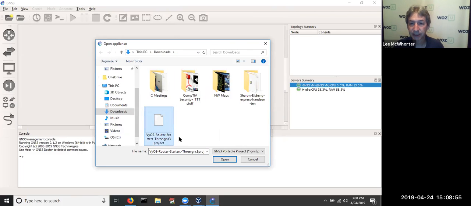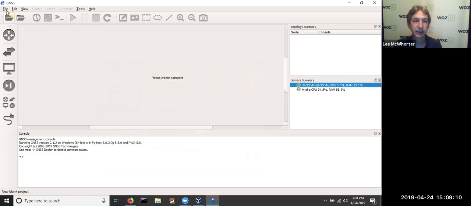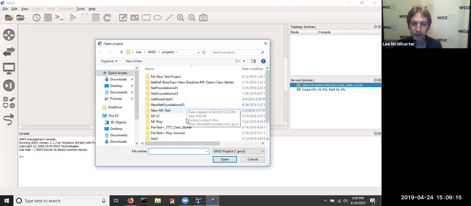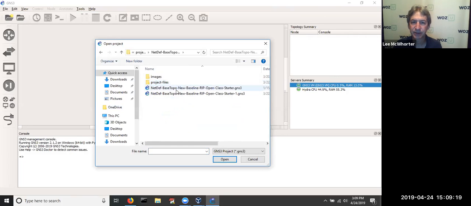But the idea is you'll select that portable project. I'm not going to re-import this. I already know I've done it. Yours will be the net defense based topo GNS3 project, and that's what you'll be downloading. And you'll import that in, and I'm going to open it because I have it from the past, so I have a couple different versions of it somewhere in here. Here it is. Here's the Net Defense Baseline Topology.